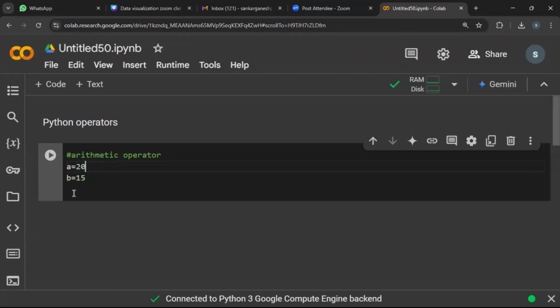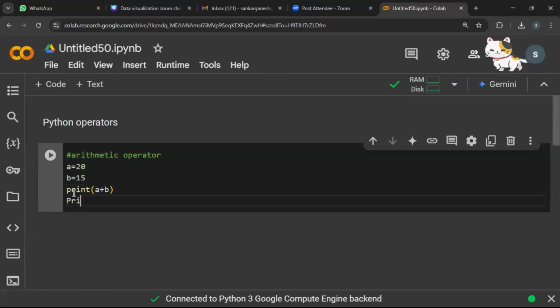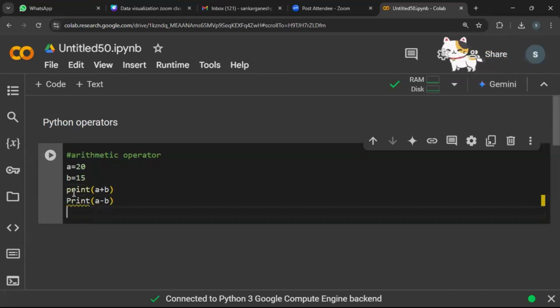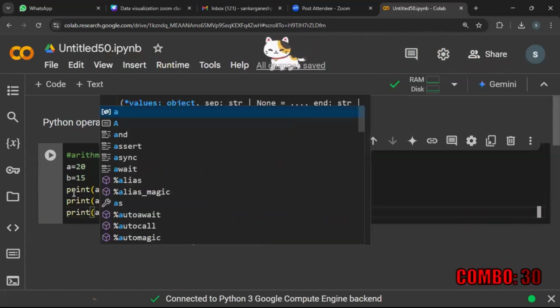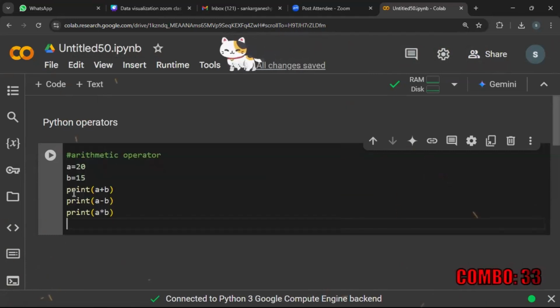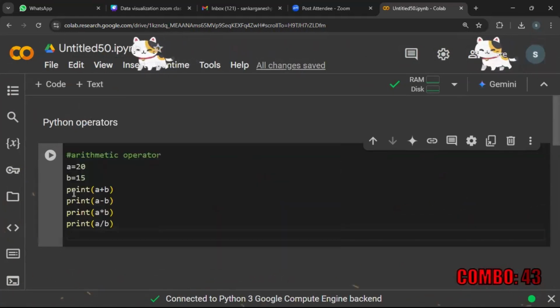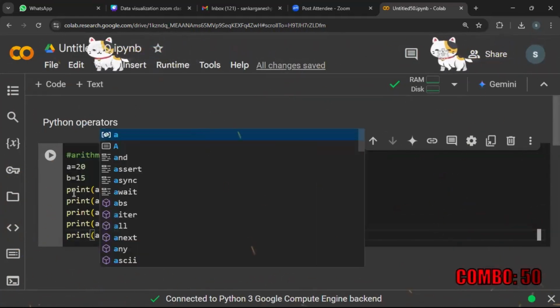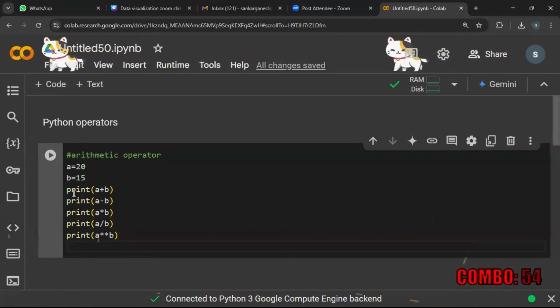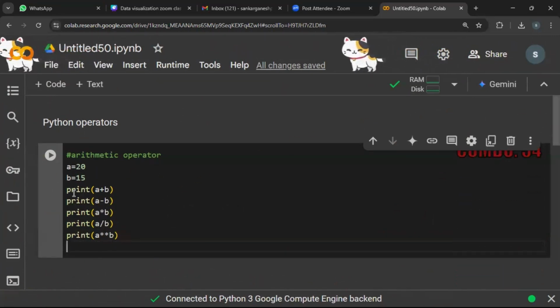So 20 divided by 15. Now I will print that. So print of a plus b, and also print of a minus b. Give it as a capital P. Print of a multiplied by b, and also print of a divided by b. Print of a exponentiation of b. Exponentiation means multiplying a particular value by itself multiple times.